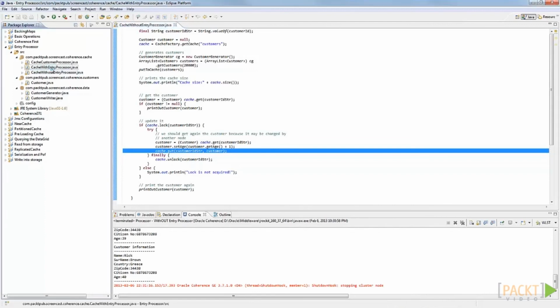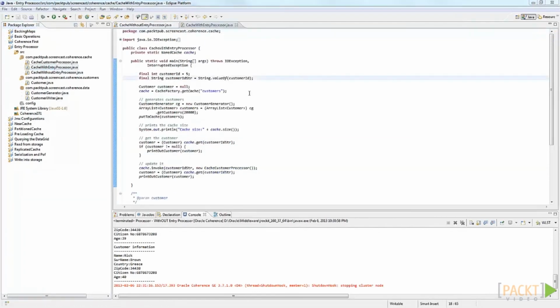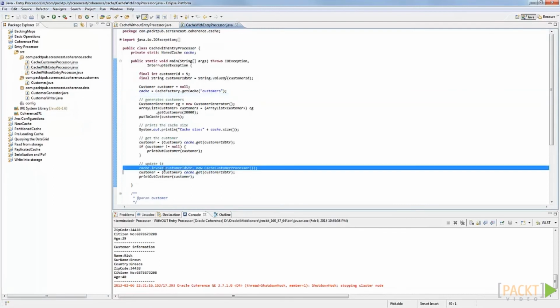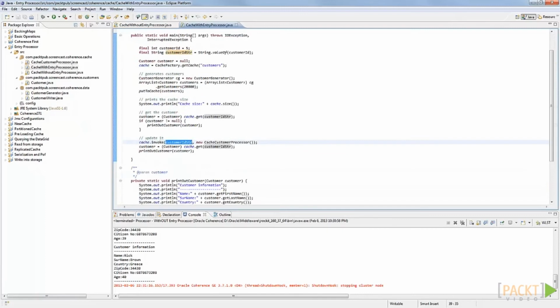Open the cache with entry processor class. In the update part, you'll see just one line of code. The invoke method is called, and this method delegates the modify operation to its submethods. This invoke method has 2 arguments. In the first argument, the objects will be modified. In this example, we modify just one item, so we just type a variable that equals 5. In the second argument, we have the processor object.